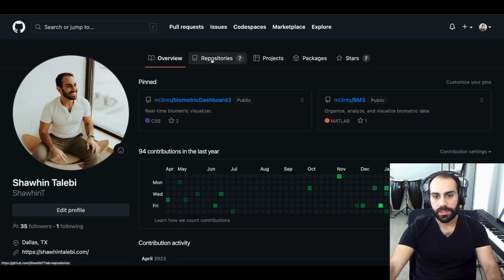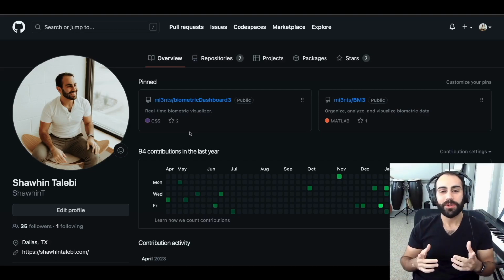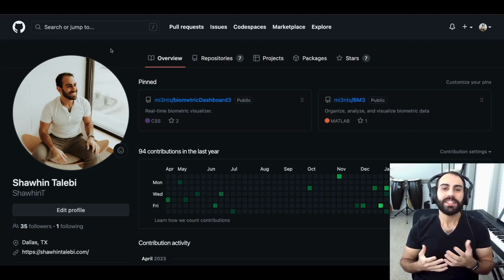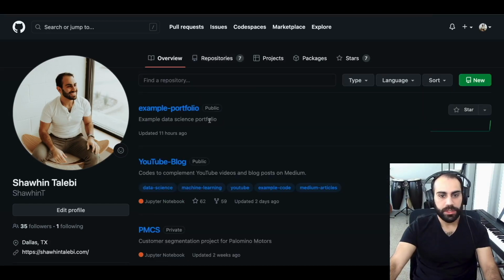So first step, go to your GitHub profile. If you don't have a GitHub profile, go ahead and make one. It should be straightforward and a good idea if you're trying to get a job in data science. Here at our GitHub profile, we're going to go ahead and click repositories. And you can see this is the example portfolio I made this past week, but we're not going to go there.